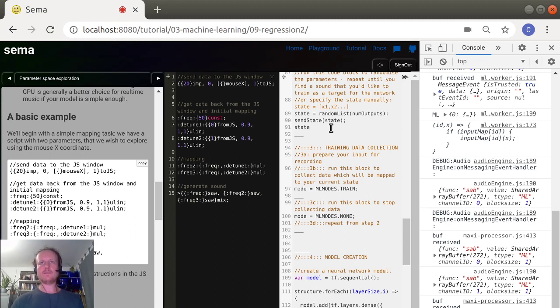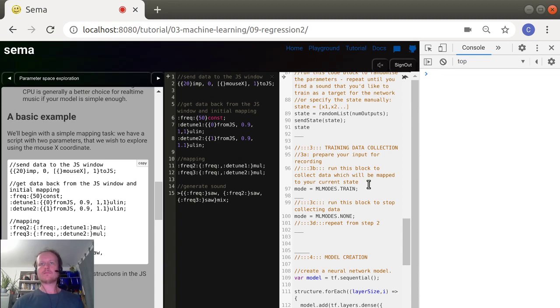So this is with a mouse X, so I'll associate one sound with this side of the screen and another sound with this side of the screen. Let's just clear that. So audio engine on again.